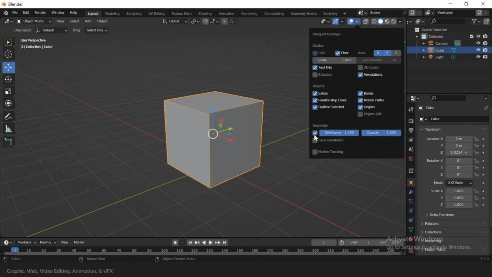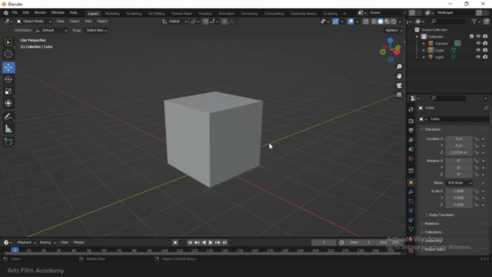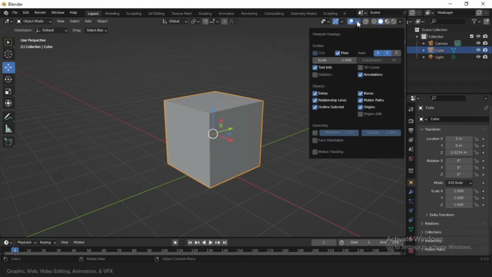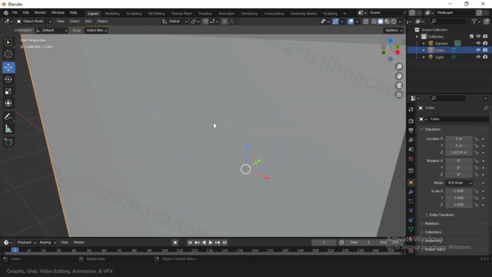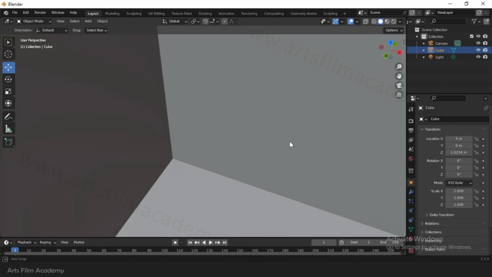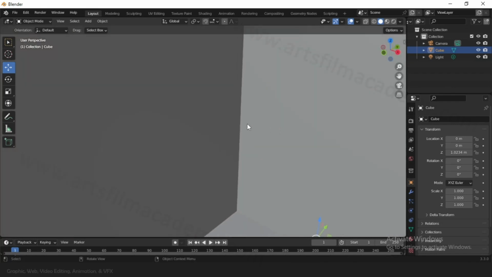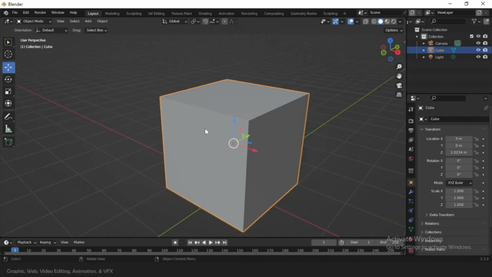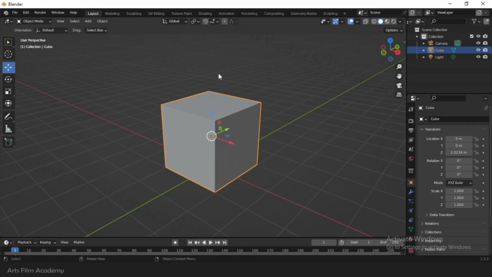And face orientation, this is another very important option which we see in Maya unwrapping time. Face orientation, the same they have kept here, a very useful option. We can also see whether we are working on the facing side or on the inner side. See, now I am inside the cube, right? So this is called the opposite side of the normal. What is the normal? Normal means the direction of the face.